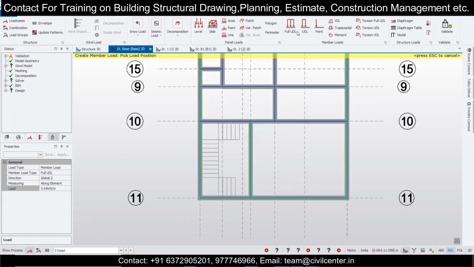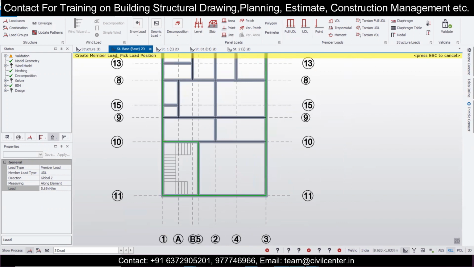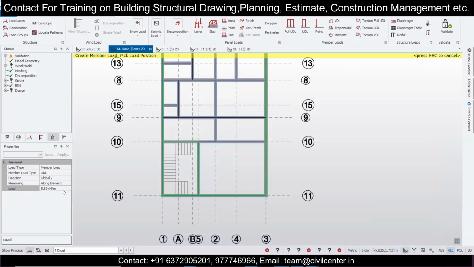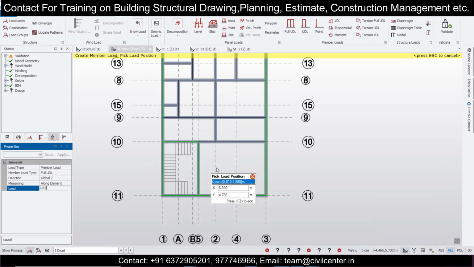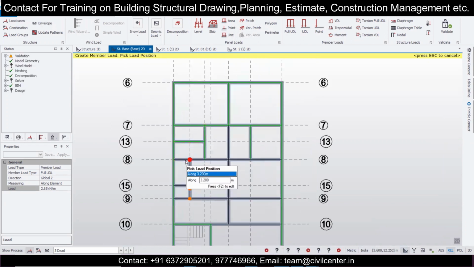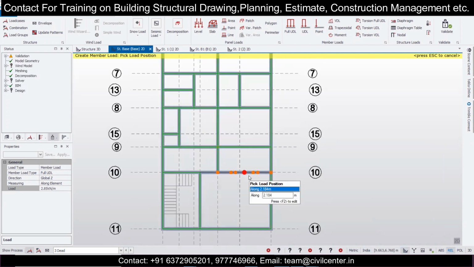For this portion, what we can do is UDL, and then select this, and then select this. Like this, we can apply a load of 2.85 kilonewton per meter on the internal walls. So we'll do full UDL 2.85, and then apply it on the internal walls like this. While assigning the loads in Tekla, please remember that you should assign loads at one point and only once.